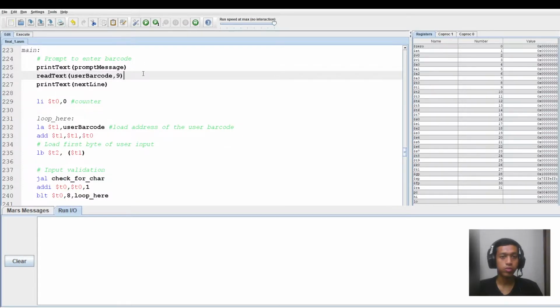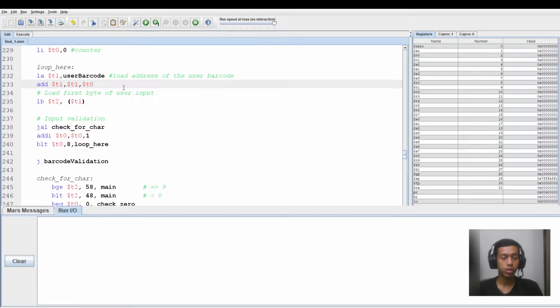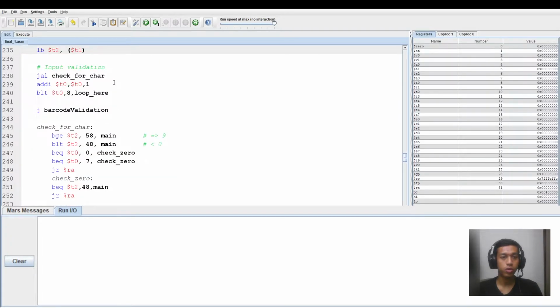First, the flow of the system: the system will show a message asking the user to enter the barcode, and then it gets the barcode from the user input. Then you initialize the counter to check digits, because this system checks digit by digit. Then it loads the address of the user barcode and adds the address. It goes to the next digit, and then you load the first byte for the validation process. For the validation process, you jump and link.